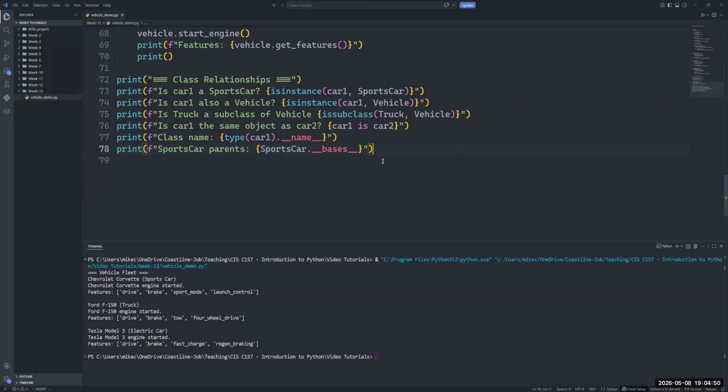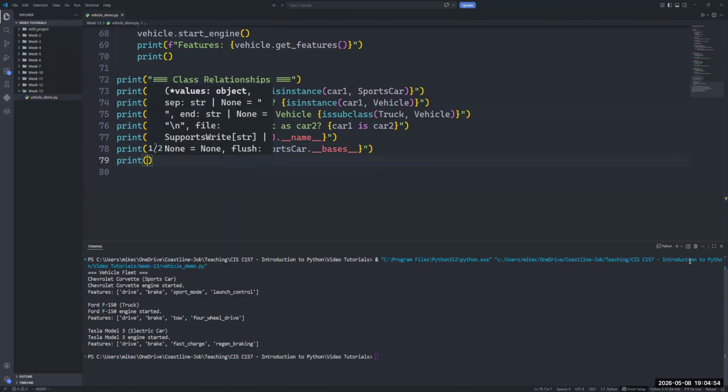Let me just double check. Looks like everything looks right. I'll just do another empty print at the end for spacing. Okay, so before I run this, let's talk through them again.